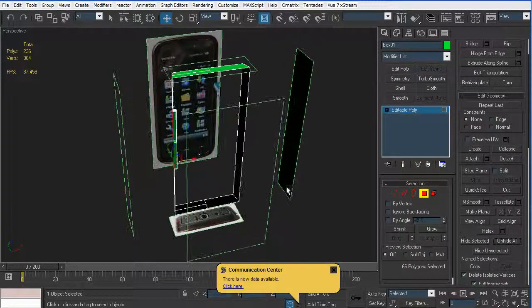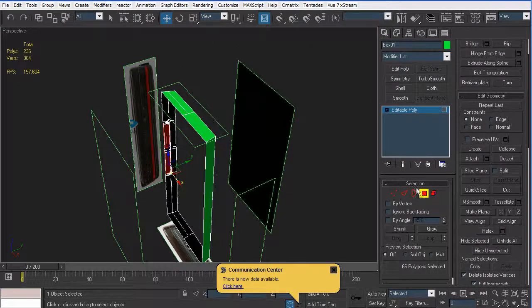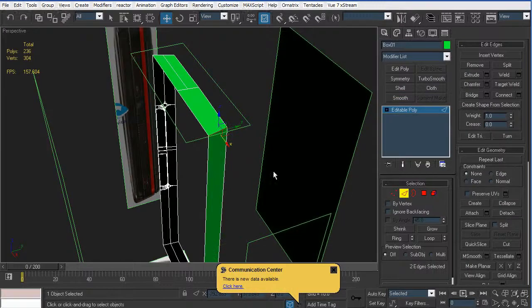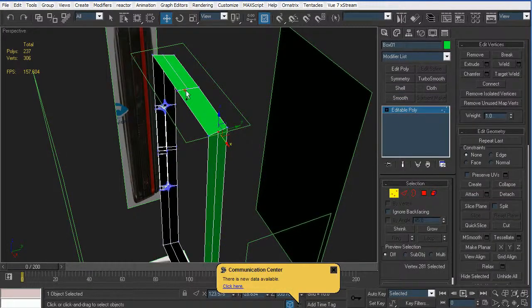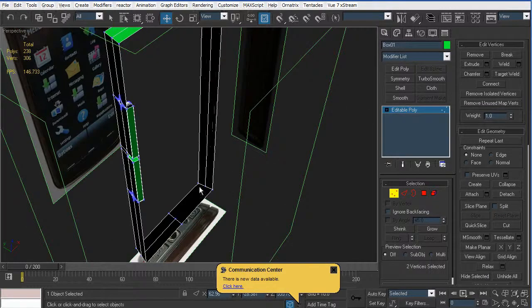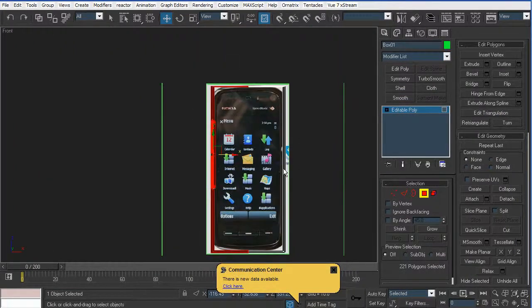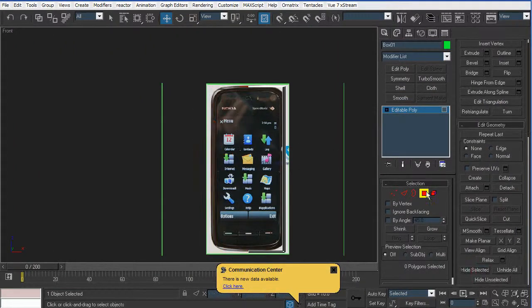And unhide all. Now see, I've made a mistake here. I forgot to unhide all and make that loop here, so that's an easy fix. Just Control Shift and E to connect those vertices up here, and the same thing goes for those down. Now select the left side of the phone and hide select it.